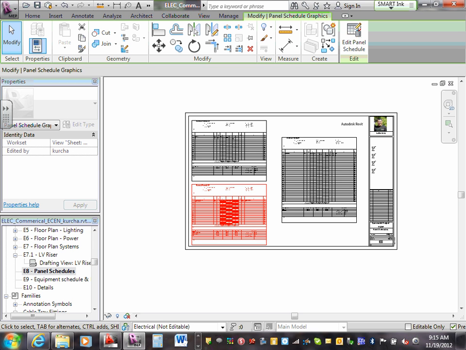Let's go to the mechanical schedule. Before I go to the mechanical schedule, any question about the panel schedule? Any question about the panel schedule?